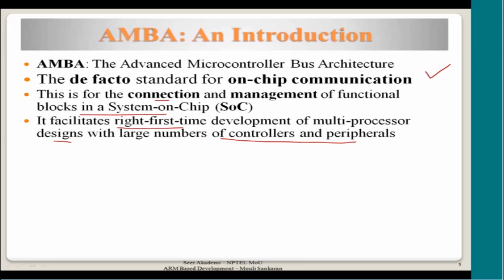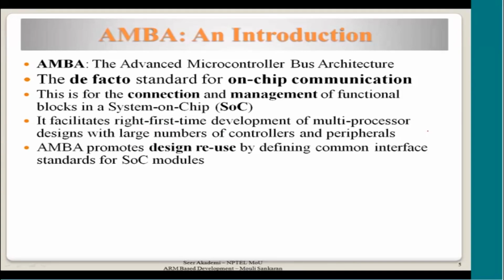and it should be easy and in fact work first time. To enable this, there are some features provided along with the AMBA specification, the testing feature. You could test any module independent of other modules in the SoC and then interface it with the rest of the chip. So testing is also part of the design specification, and there are features supported in the AMBA architecture. So AMBA promotes design reuse.